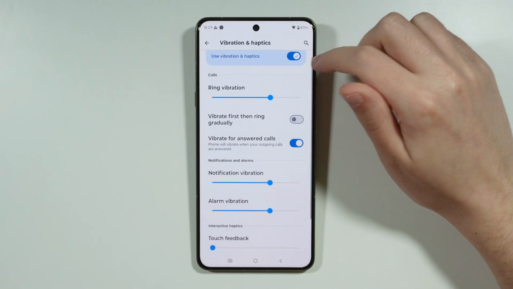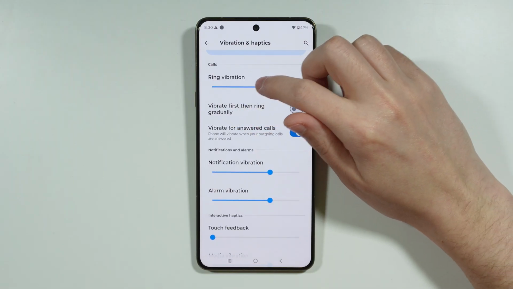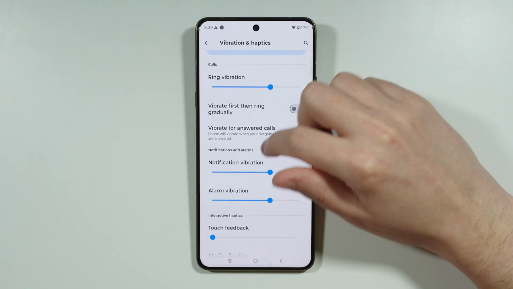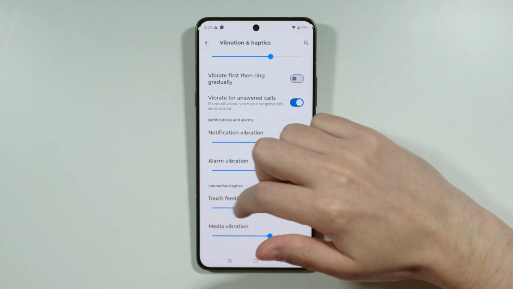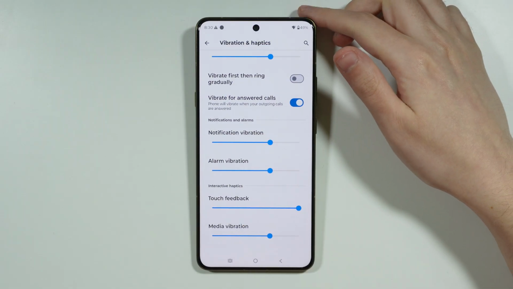You can of course adjust all different vibrations on your phone as well, like for example we have the ring vibration slider, so we can move left and right in order to adjust it. We have a couple of additional options. We have notification vibration, alarm vibration, we have the touch feedback which can be adjusted in here, and the media vibration. And that is pretty much it.